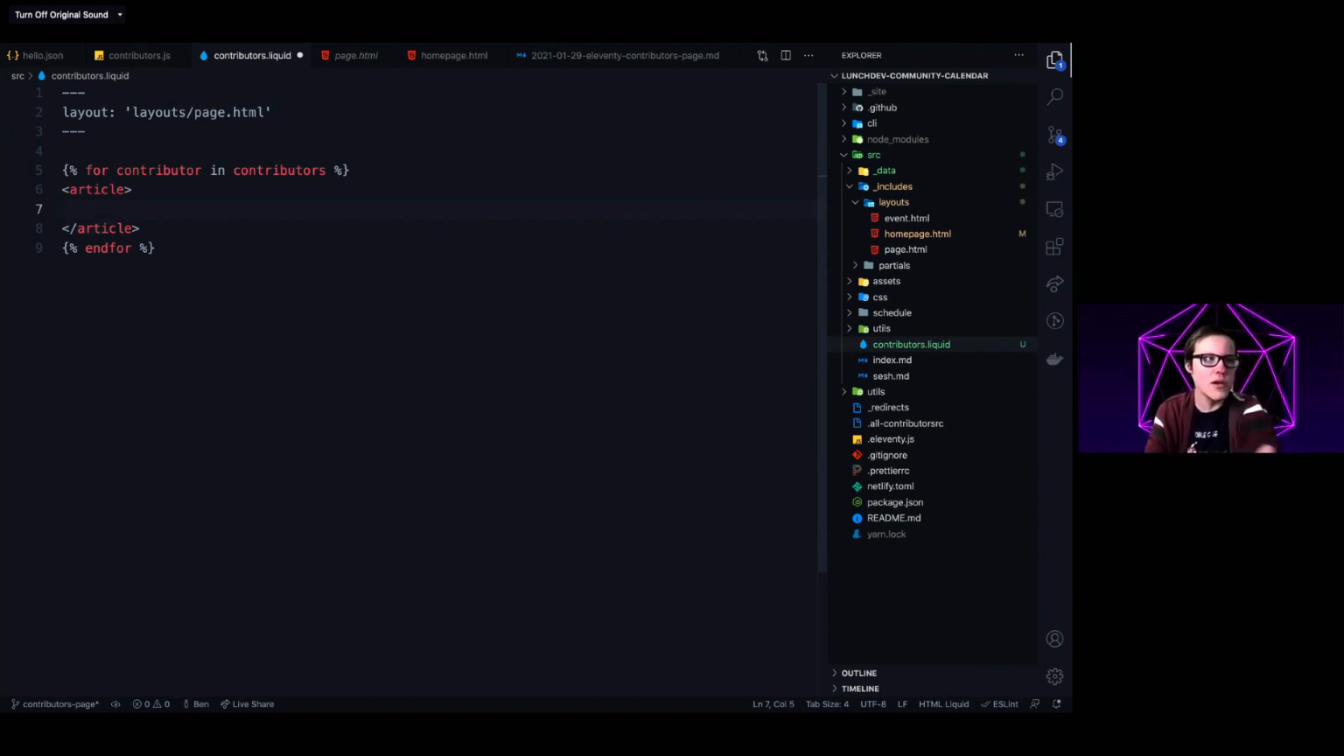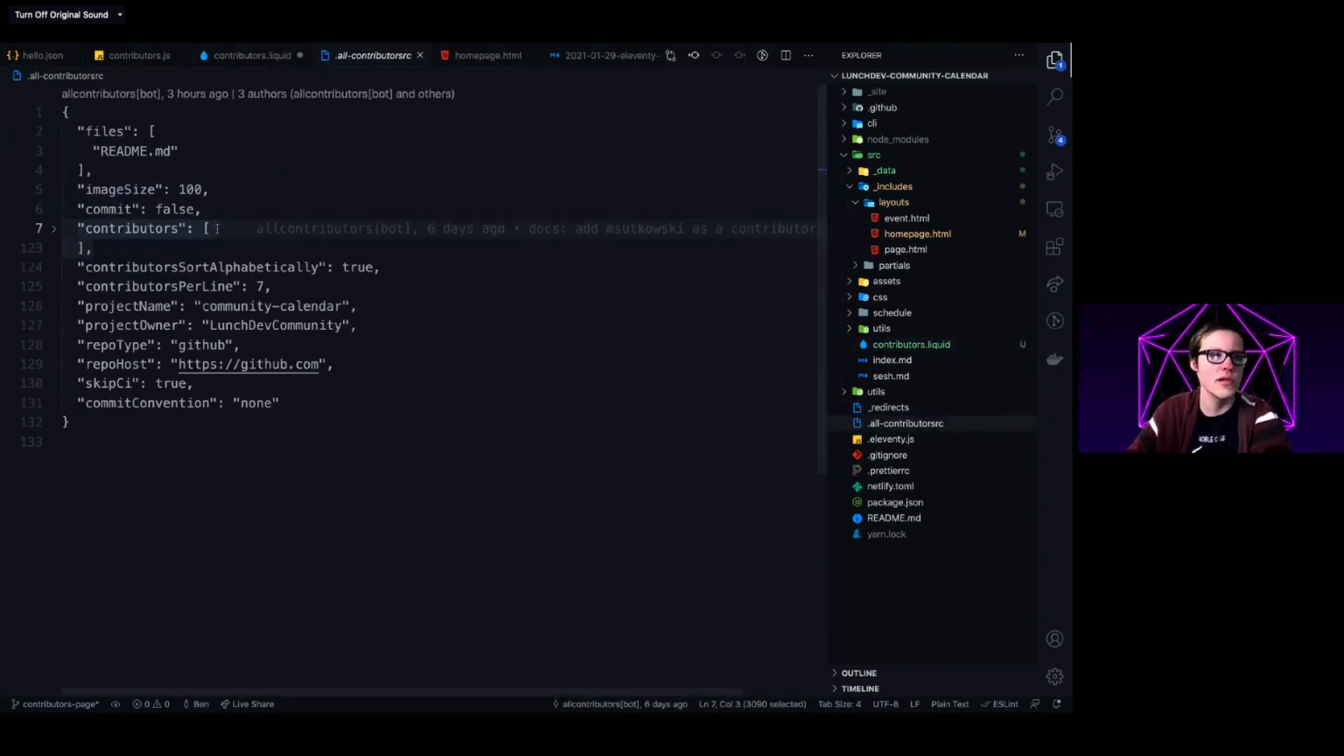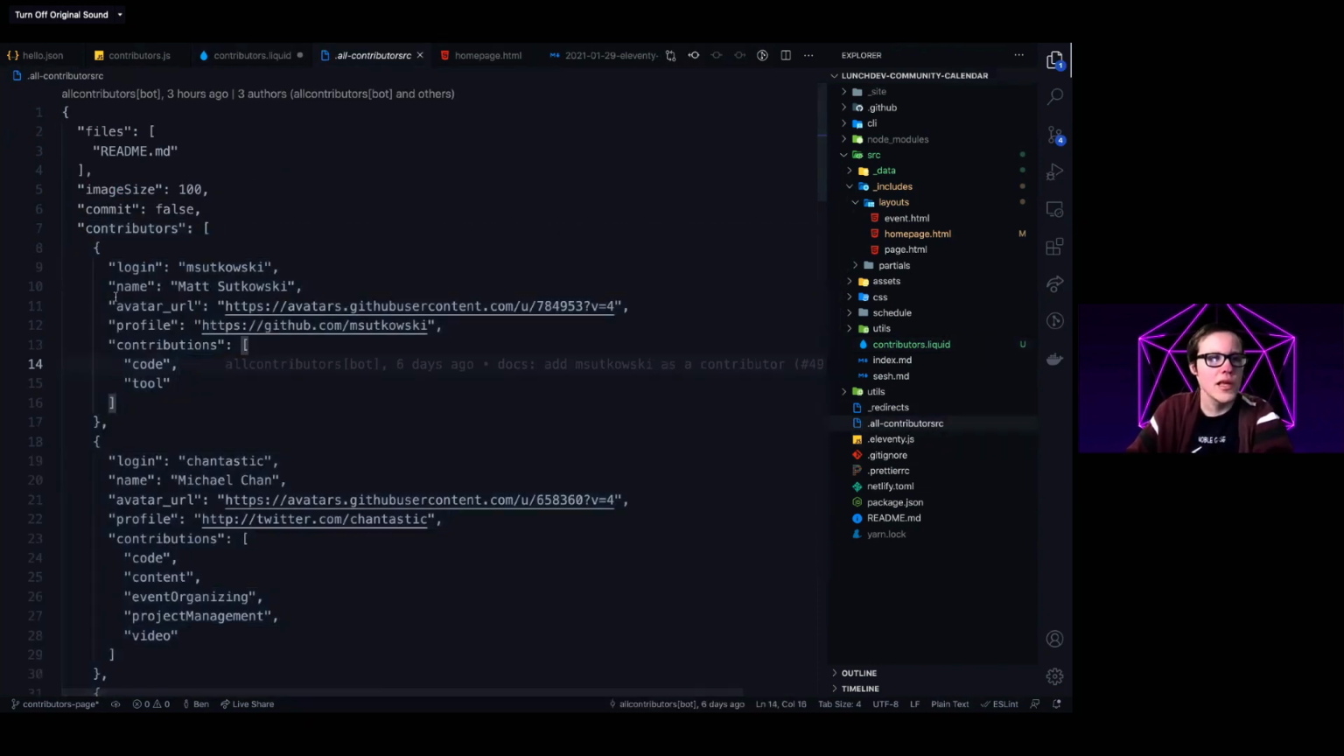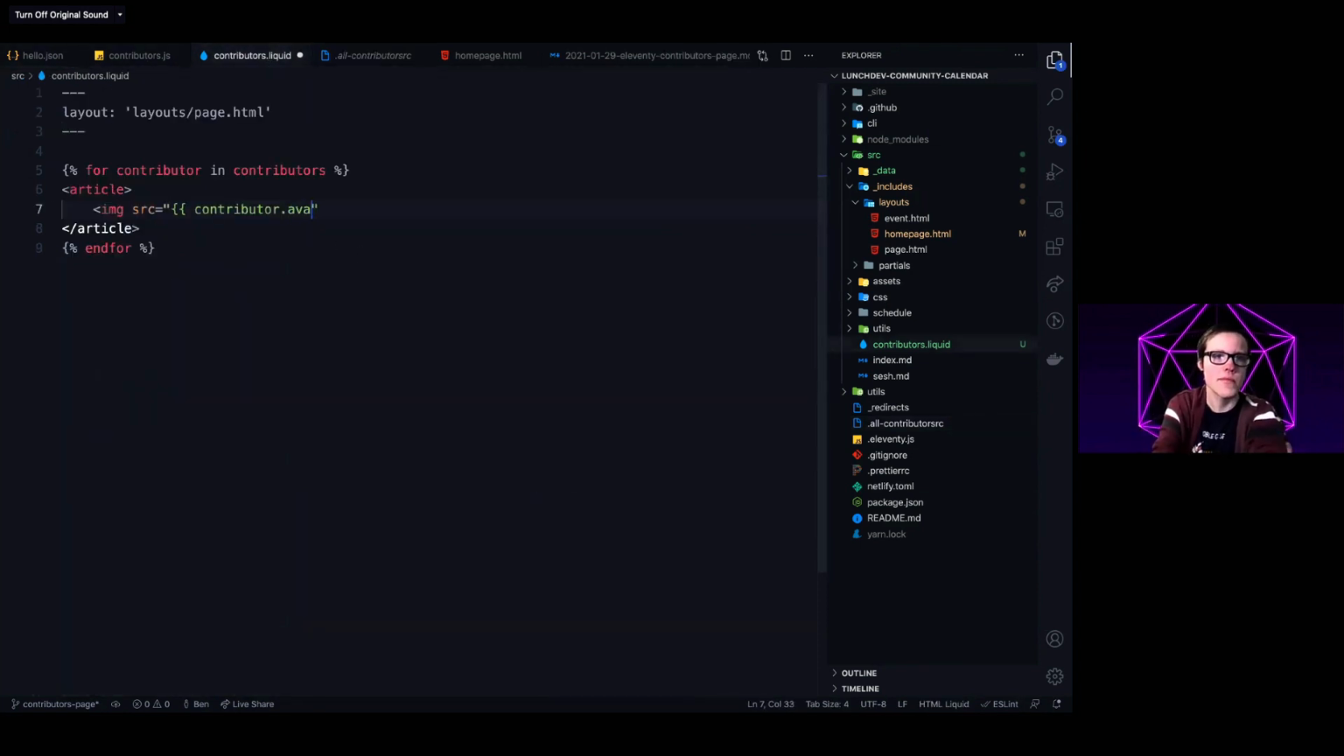So this article will have an image. That image, we can pull its source from the data. So that's going to be contributor dot, I want to say it's avatar_url. You can confirm that by going to the all-contributorsrc. Yeah, avatar_url. And I'm not going to surprise them by providing an alt, but I am going to surprise y'all by having it be an empty alt.